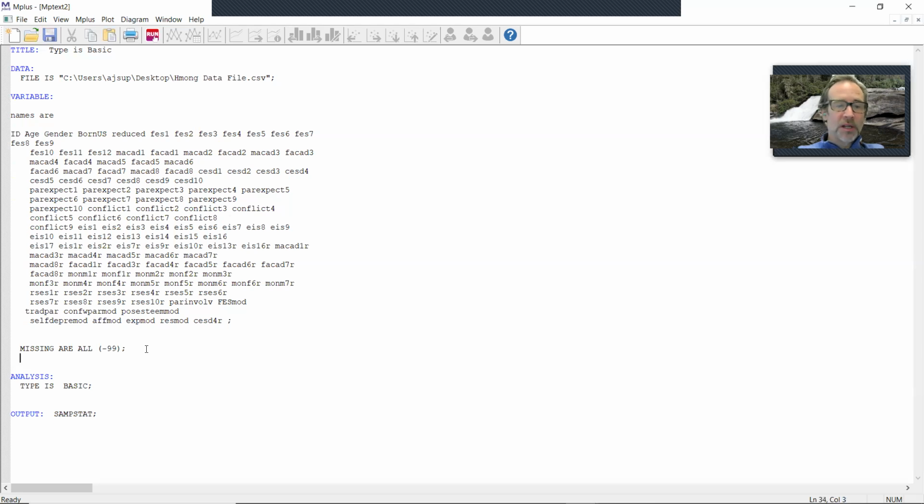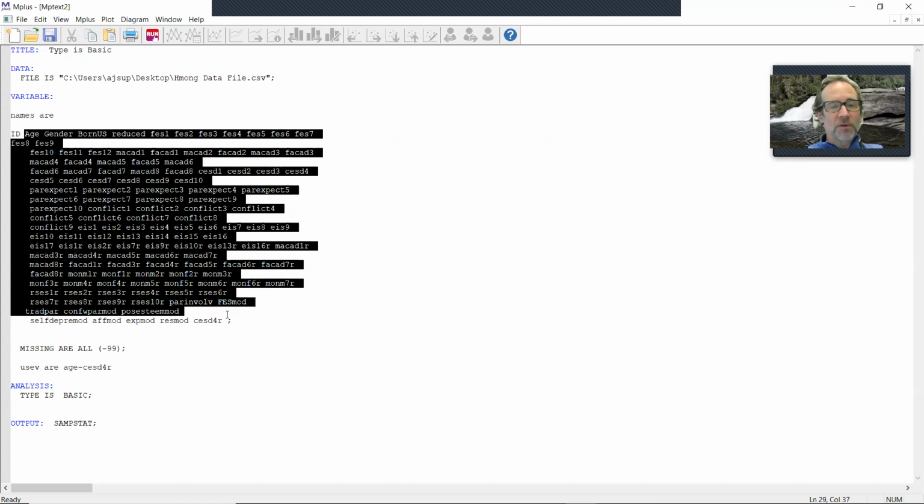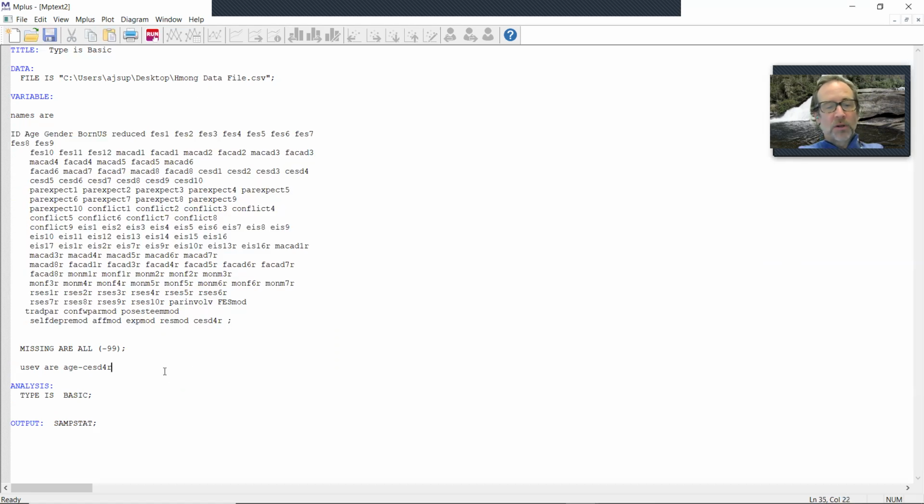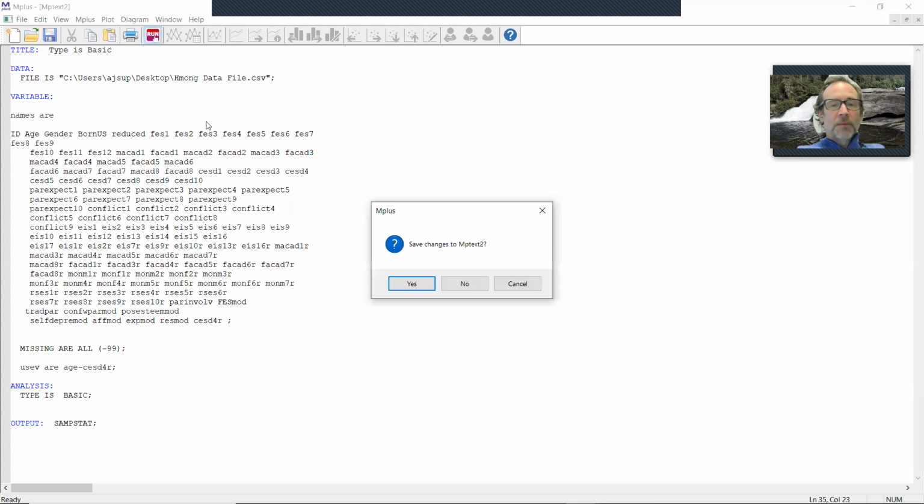However, if I don't put in a use variables command, Mplus is going to think I want to use all of them, including the ID variable, which I don't. So I'm going to say use variables are age through CESD4R. And what that's going to do is give me information on all these variables. Need a semicolon, and I'm going to run that.